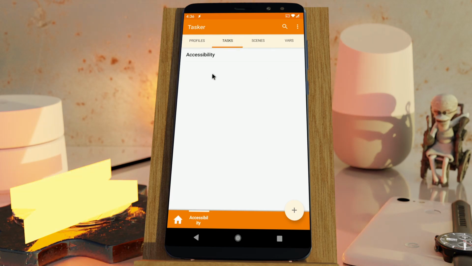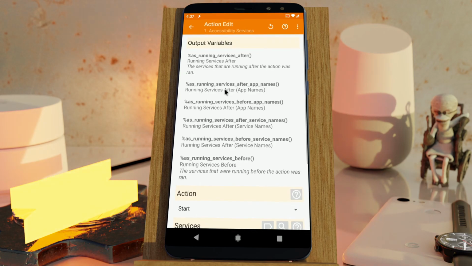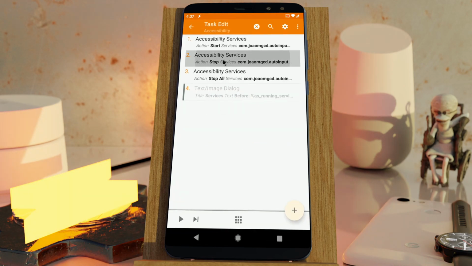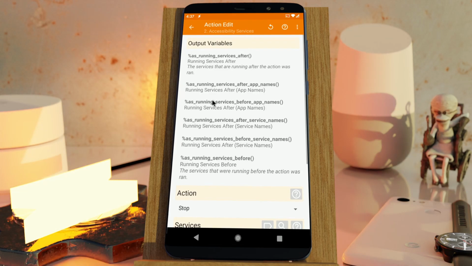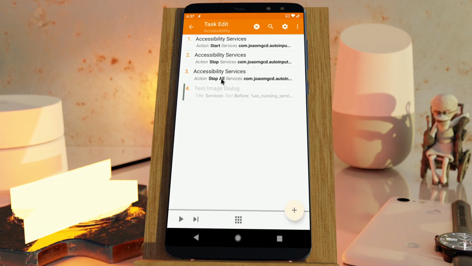In addition to this, I've added the accessibility services action into Tasker that allows you to manage the running services. So for example, let's say I want to run Auto Input when I want to. I can run this action and start it. I can also stop it with this action. And I can even stop all services altogether.